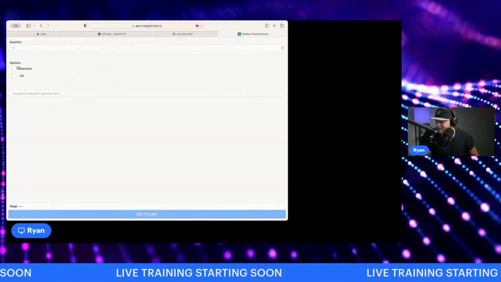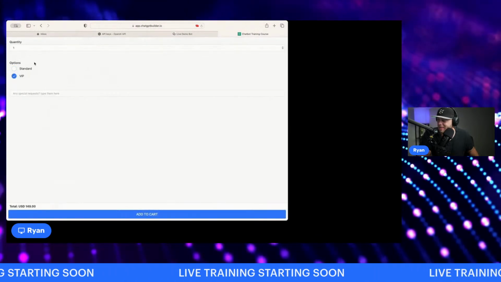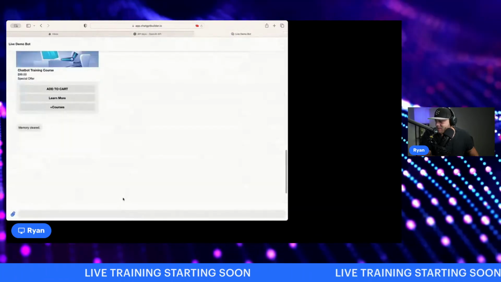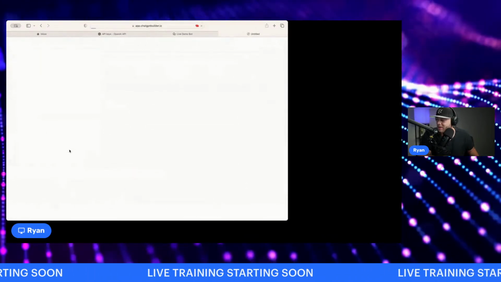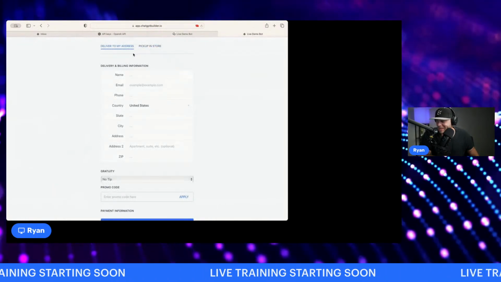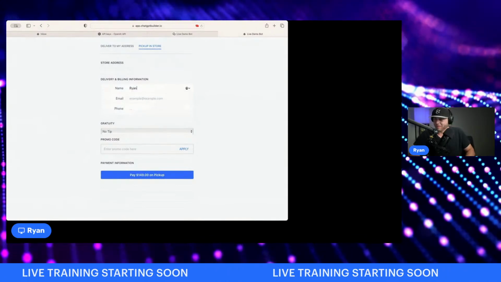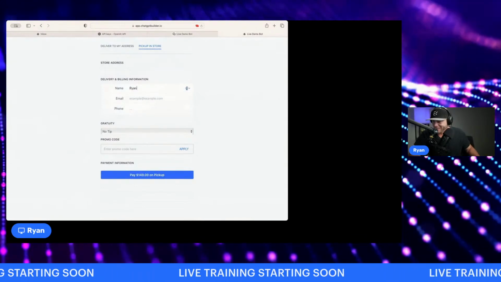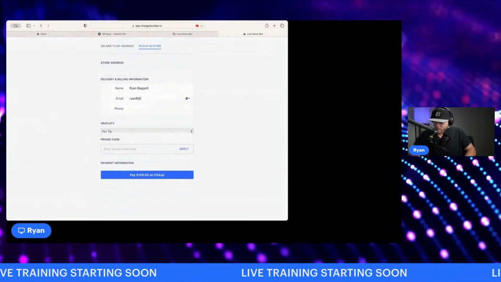Let's click add to cart. We can see here's the options for standard or VIP. Let's choose the VIP, add to cart. So now we see we can check out now. Let's check out. In this case, we could disable this altogether. Let's just choose pickup in the store. So Ryan, let's see if I can autofill my stuff. Nah. All right.